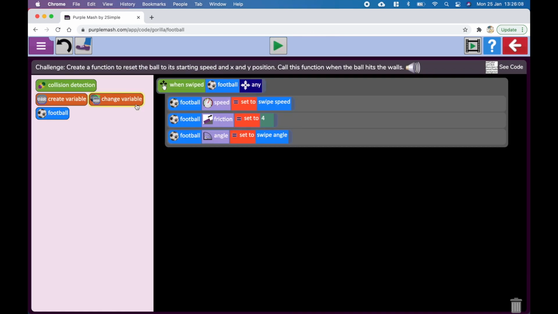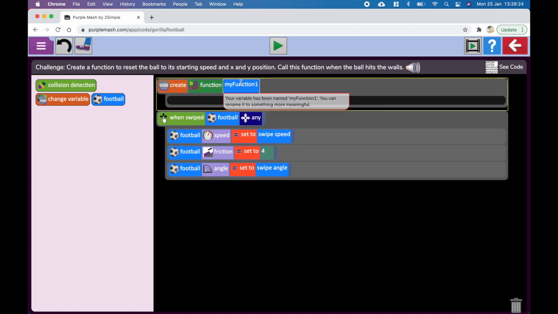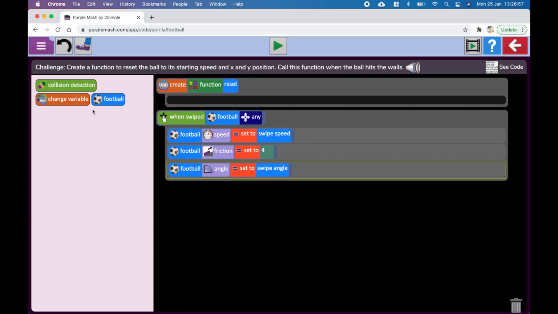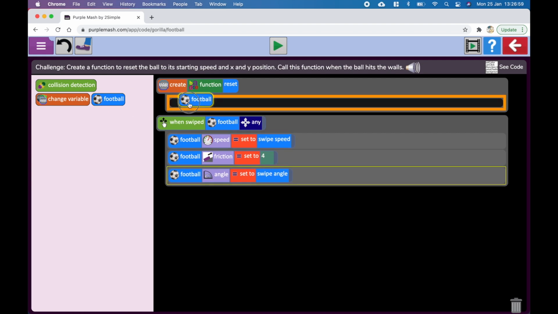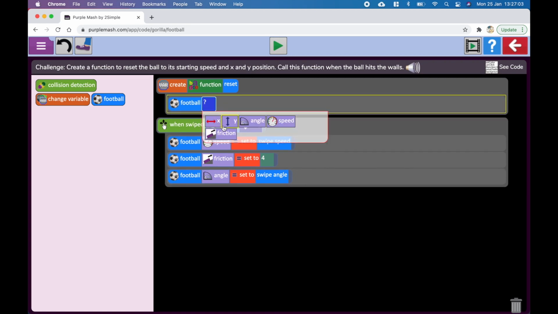For our next challenge, we need to create a function to reset the ball to its starting speed and X and Y position. And we then need to call this function when the ball hits the walls. So to create a function, we need to drag the create variable block to the top, and we need to choose function, and we're going to call this reset. Now at the beginning, the football speed is set to 0 because it's not moving, so we need to click and set the speed to 0.